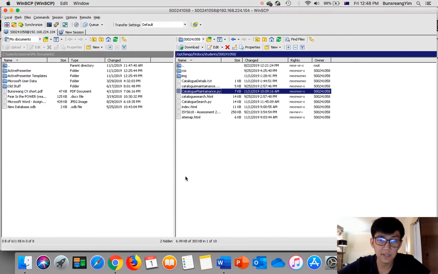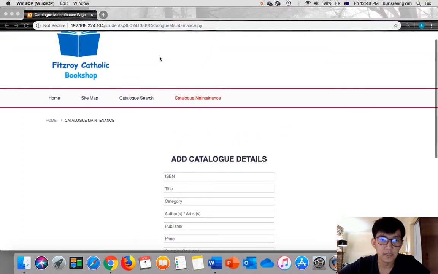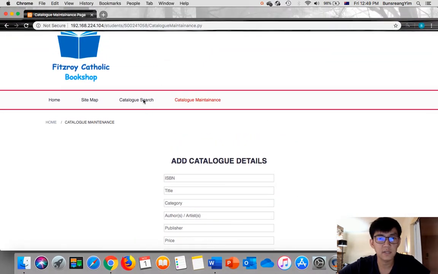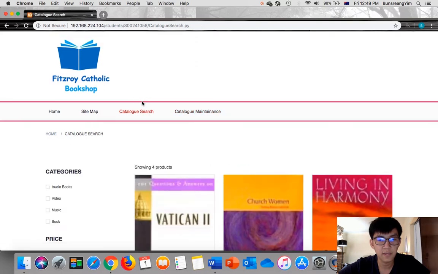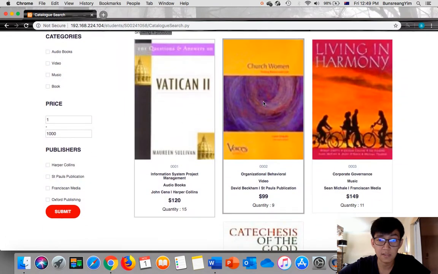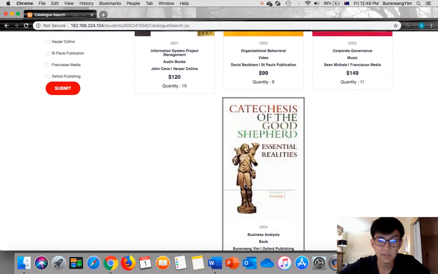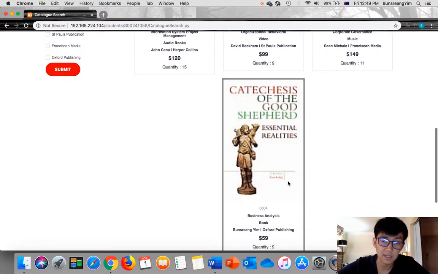So that was the add function. Now let's move on to the search function, which is in the catalog search. I'm going to the search function to demonstrate it. Here is the search function. As I showed you earlier, there were 4 products in our text file. This is the 3 that I had earlier, and this is the last one that I have just added.